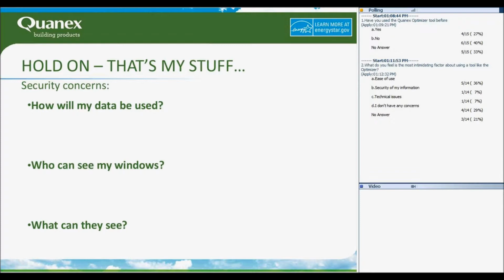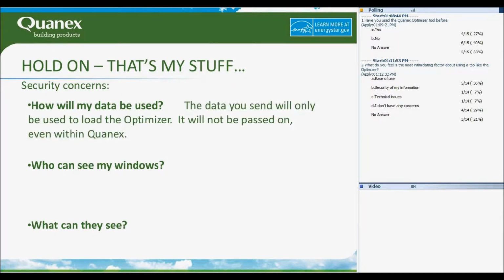All right, understandably, some people might have security concerns, such as how the data will be used, who can look at the results, and what they're going to see. Let's go over those right now. First, the raw data that you send will only be seen by the person who cleans it up and loads it into the Optimizer, and that's only me. The data you send will be held in the strictest confidence. It will not be handed around, even to other departments within Quanex.